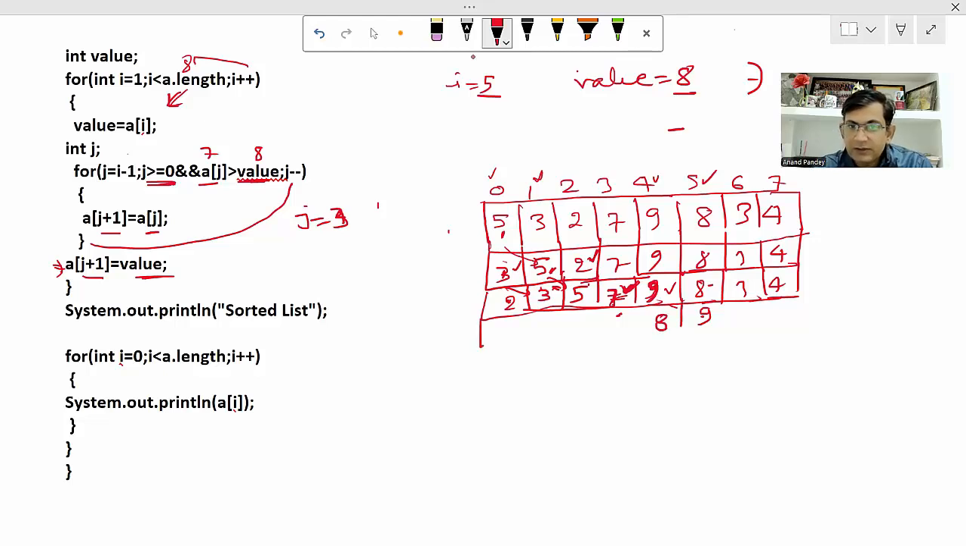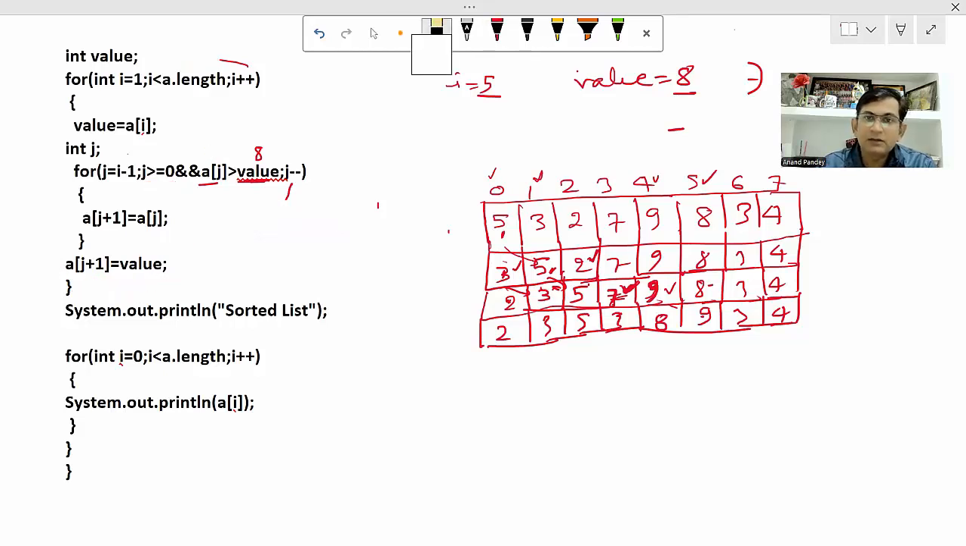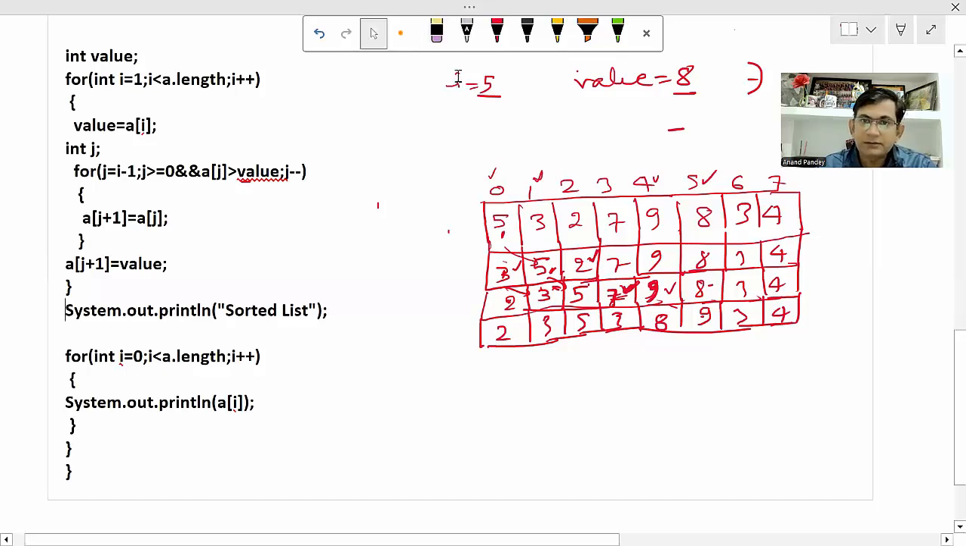And the rest will stay in the same position: 2, 3, 5, 7, 8, 9, 3 and 4. Okay, and then from here control will go for i plus plus. Now the value of i will become 6.